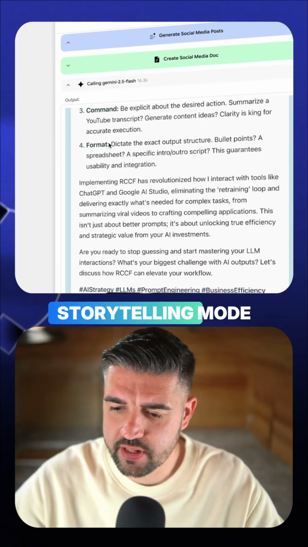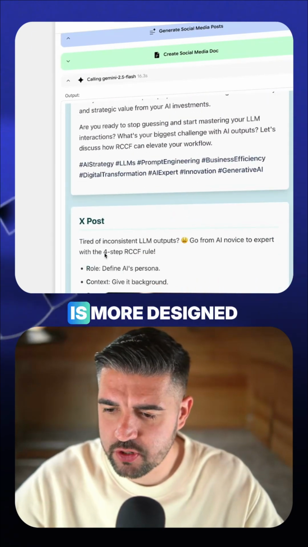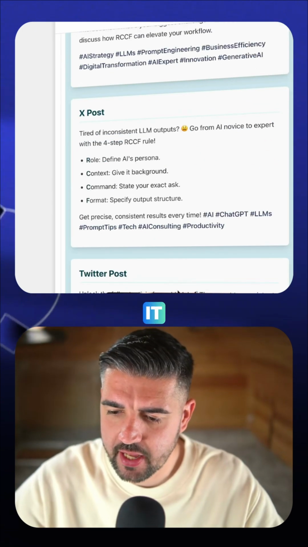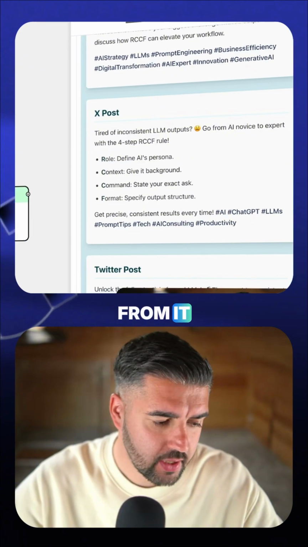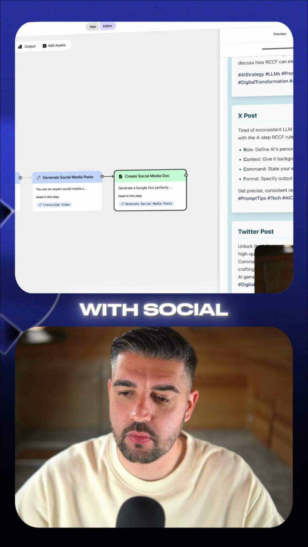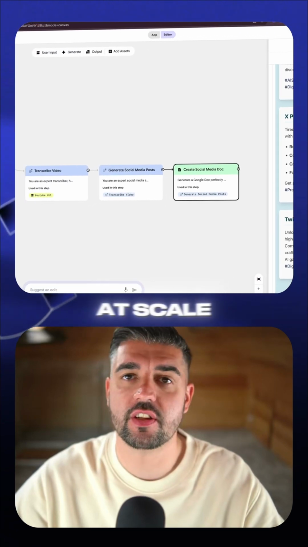LinkedIn's in a storytelling mode. An X post, which is more designed for X with trending hashtags alongside it, and a Twitter post from it. We started that from one single sentence, and we ended up with social media content generation at scale.